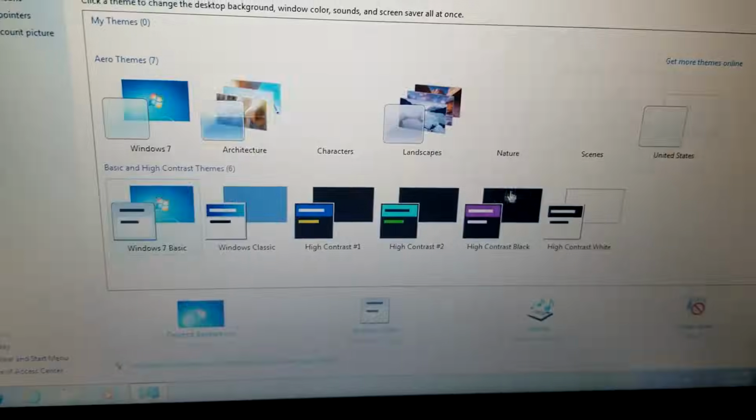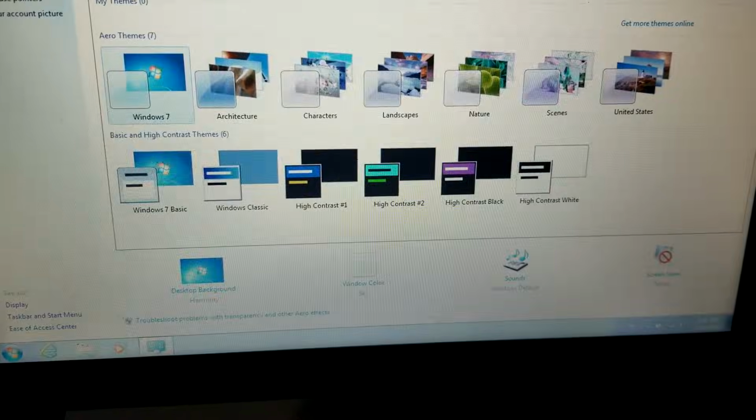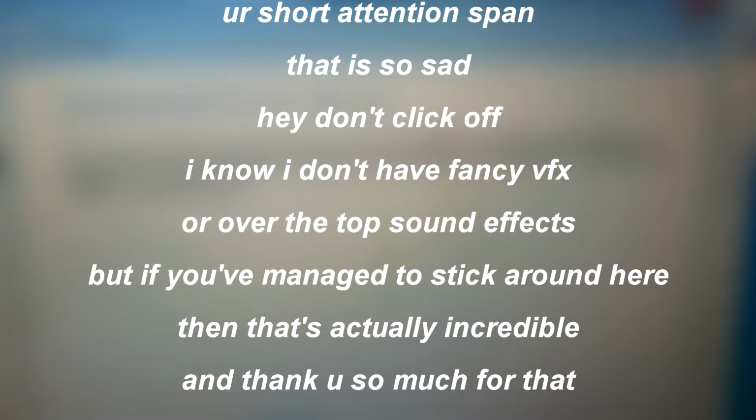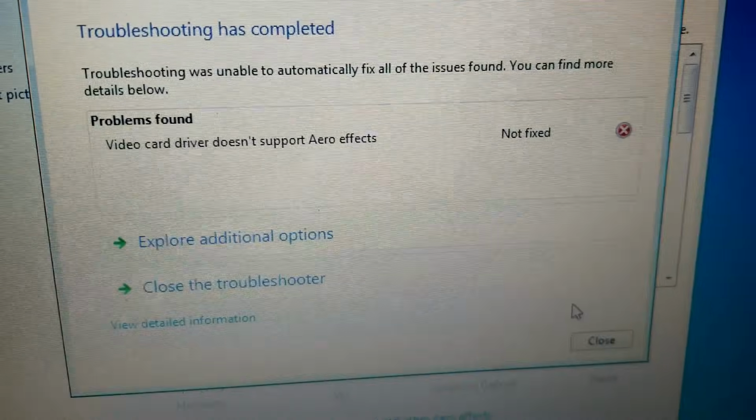Now we can go to personalize Aero themes. No Aero action going on. The reason that Aero is not working on this laptop is because the graphics card, the UHD 600, does not actually support Windows 7 in the first place and never did. So it just uses the standard VGA adapter and it doesn't support Windows Aero. Video card driver doesn't support Aero effects. Oh, well, that's just trash.